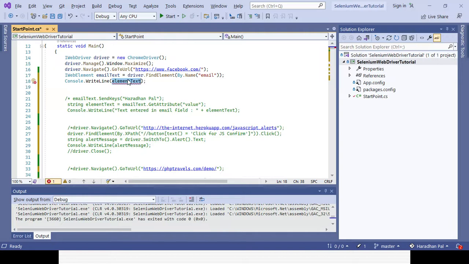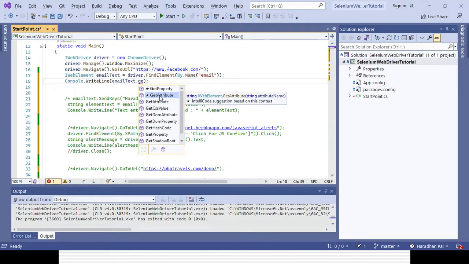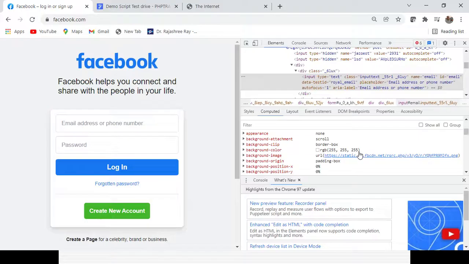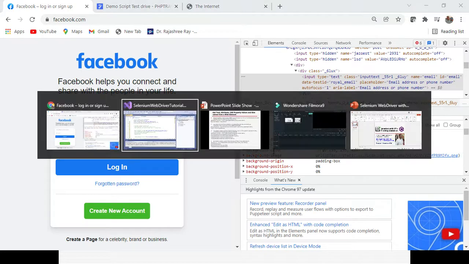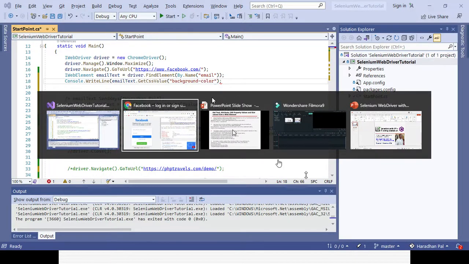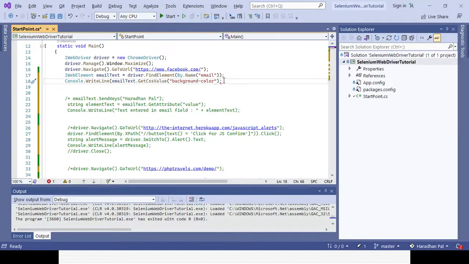Dot getCssValue, element text. This is the method I need to call, and here you need to pass the different attribute, whatever you want to print. Suppose I want to print the background color, so I need to give it background color. You need to make sure that you are entering it correctly. That is one property I can print out, and I need to give another bracket so that it will be closing.